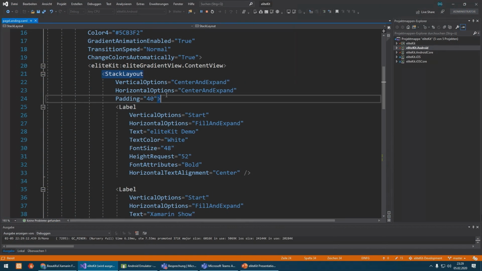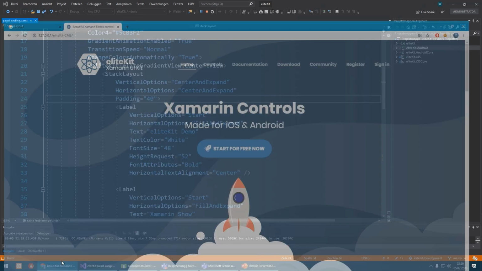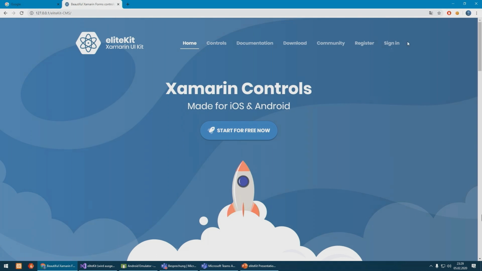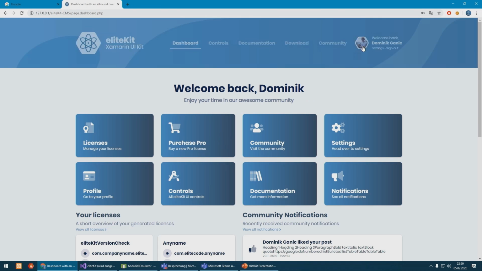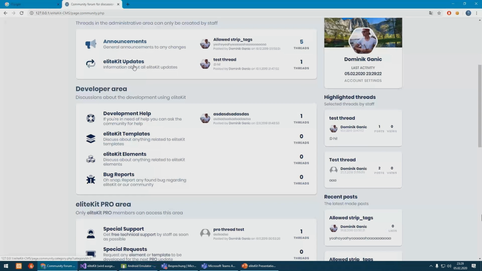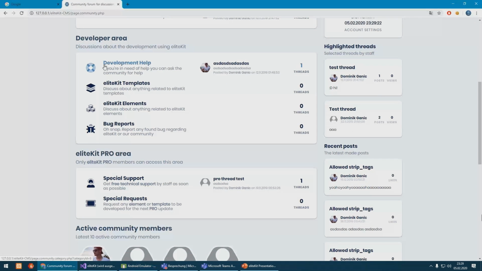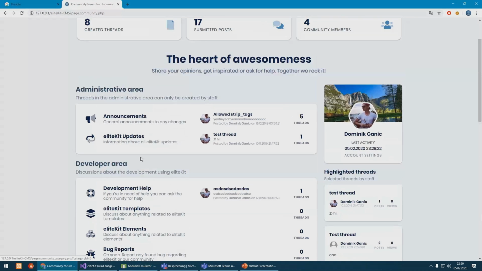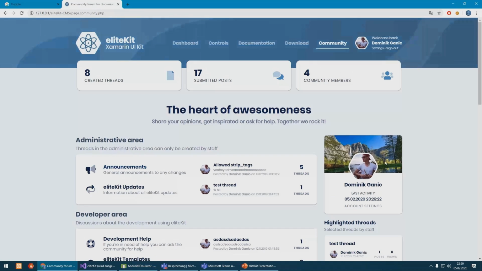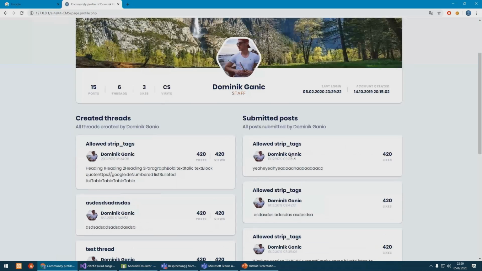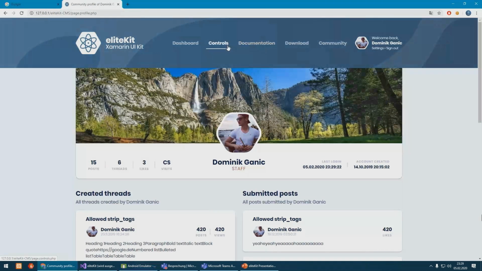That's the Elite demonstration of the app itself. So, our website here, see the community inside where people may ask in announcements, in the Elite Kit update something, or in the development help. Anybody can ask any questions or about templates, elements, or submit some bug reports. And we will take care of those questions which will be asked in our community for sure. Very nice. So there are also profiles. Oh, sorry, go ahead. No problem.